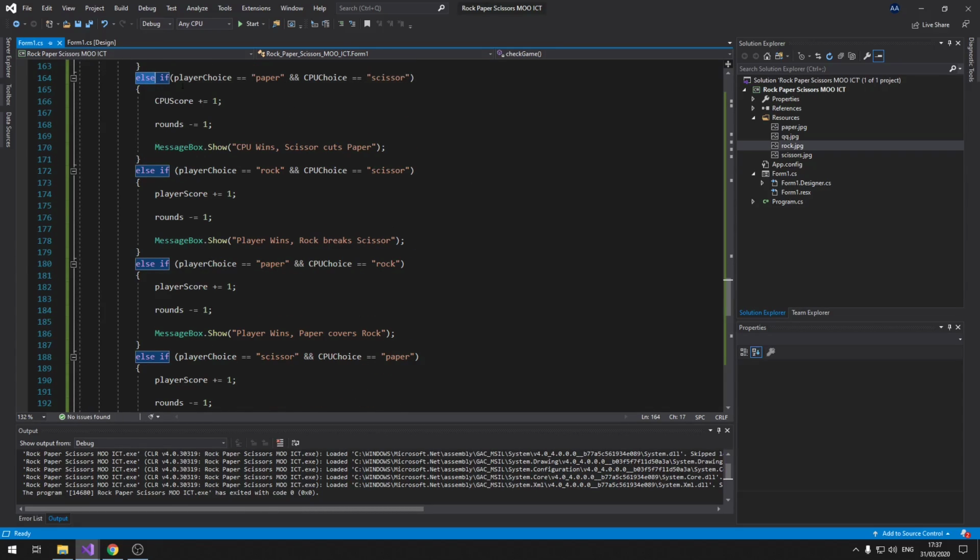We're using the else if statement for all of them. So we come up to here with the CPU win conditions, and then we go into the player win condition here. In this case, if the player picks rock and the CPU picks scissor, then obviously we can add 1 to the score for the player and show the player wins because rock breaks scissor.